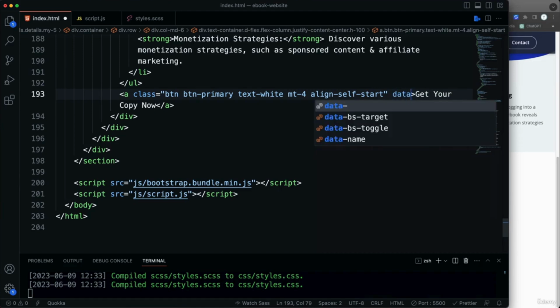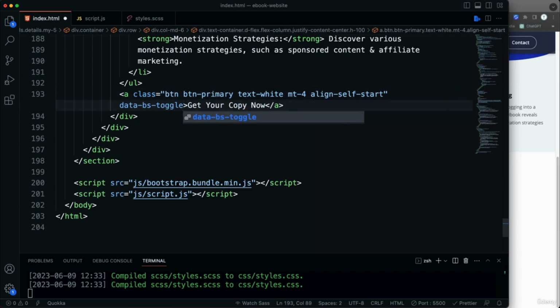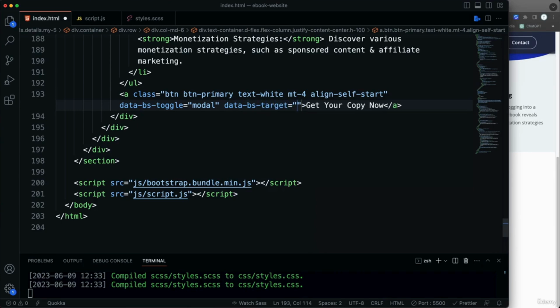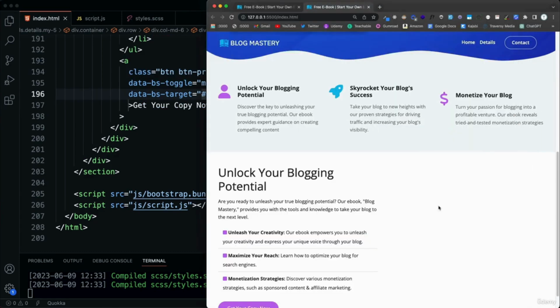So one is data-bs-toggle. So anything that toggles, like collapse or modal or anything, is going to have this attribute. And this particular value will be modal. Then we also want a target, so data-bs-target. And we're going to set that to the ID of modal1. So we got to make sure when we create this modal, we give it that ID. All right, so that's the left side.